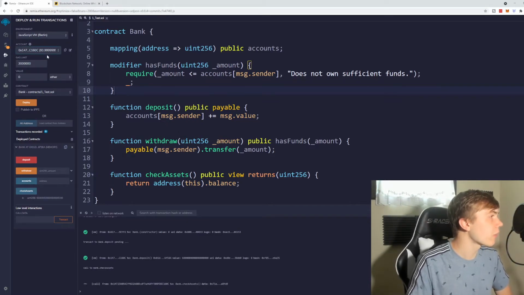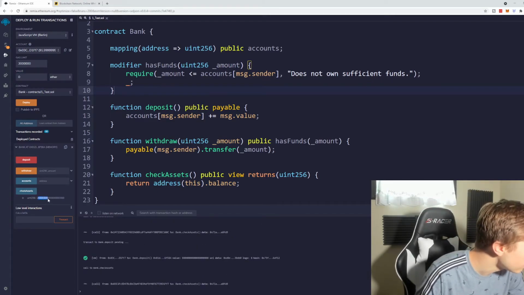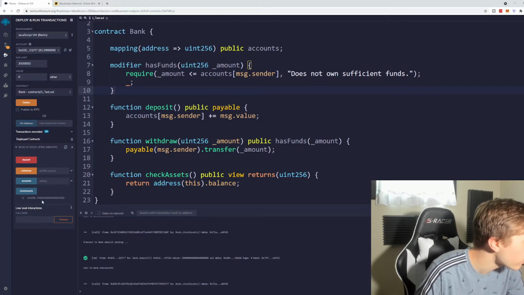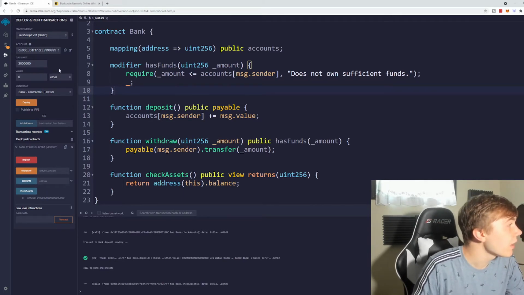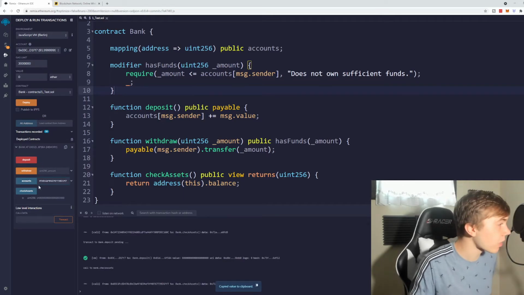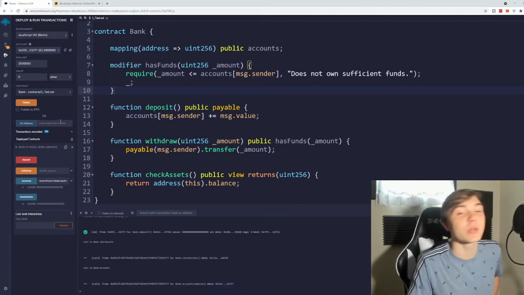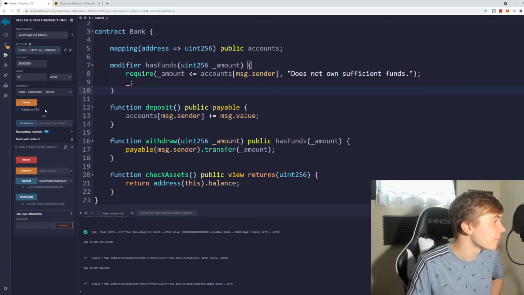Great. Now let's move to another account, and this time we will deposit 8 ether. Now let's check assets. And yeah, we see that now we have 14 ether stored in the bank. Let's check how much this specific account has. 8. Wow, who could have predicted? Our code is working just fine.